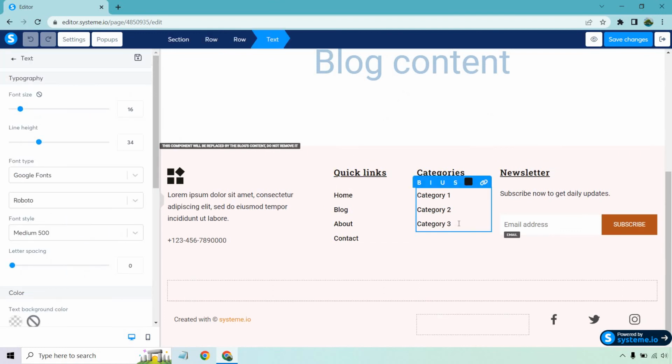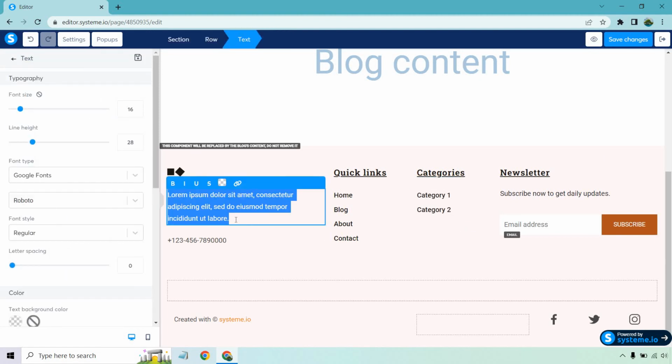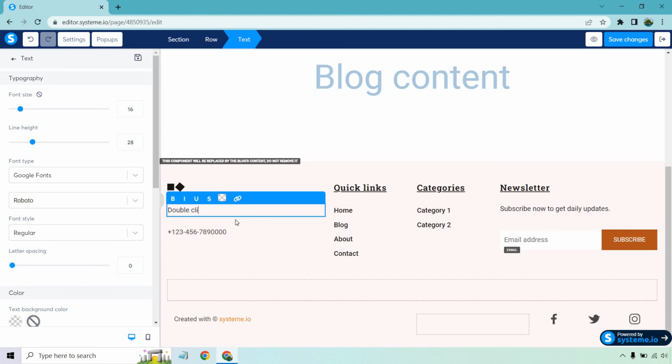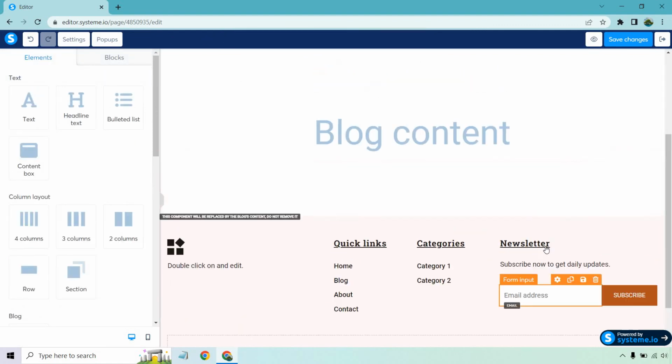Remember, we got rid of category 3, so let's just say we don't need that anymore. We can do that. Of course, anything else that's going to be in here, double click on and edit. Okay. And that's how you do that. Let's say we don't need a phone number there. We can hover over this and click on delete. And a lot of these things are going to be pretty basic, okay?